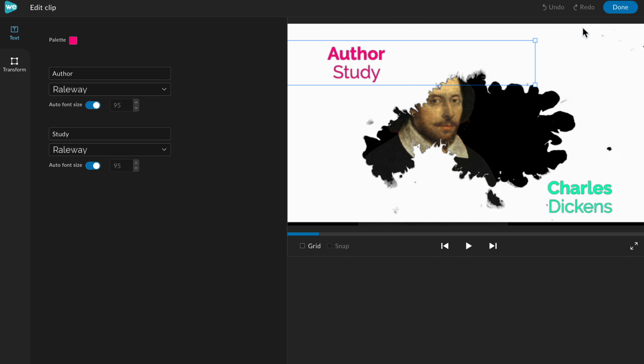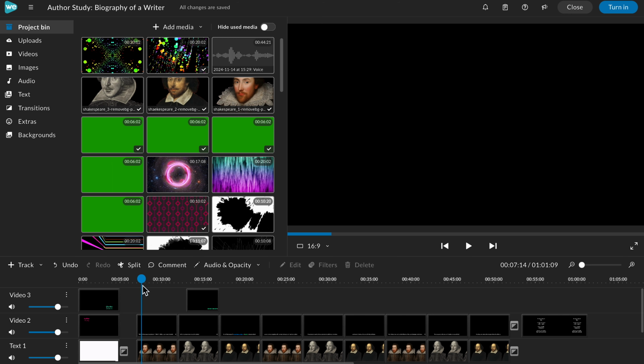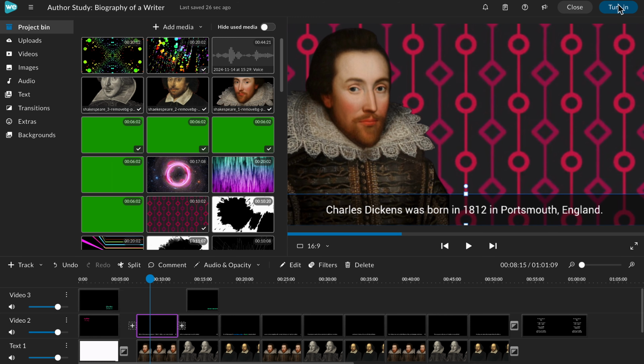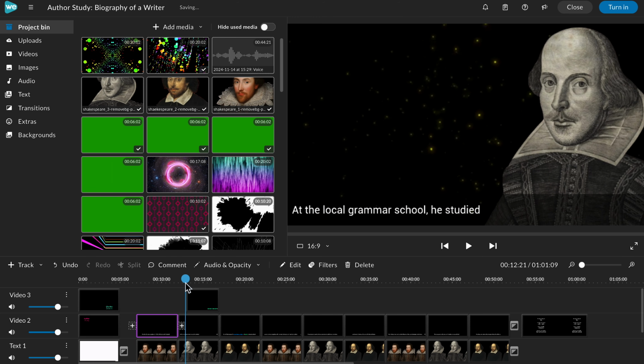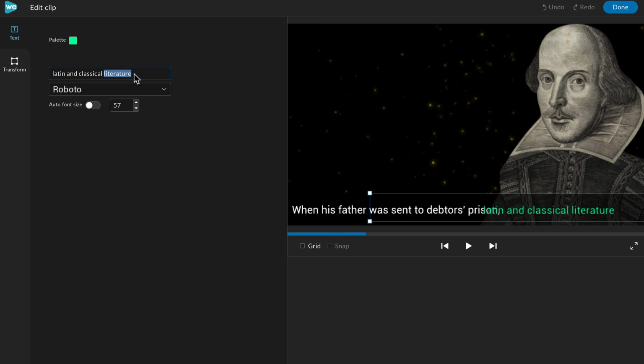Next, we'll replace the text with our script. Simply double-click on a text block to edit the text. I'll do that for each text block until I've added my entire script. This second text block uses the static captions and motion text to draw attention to specific information, so we'll put part of our sentence in each text block.